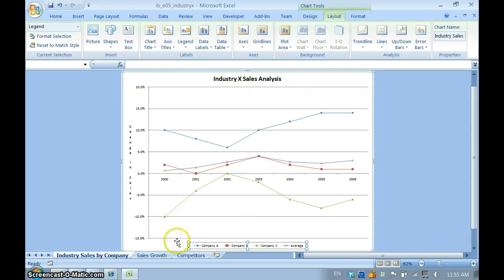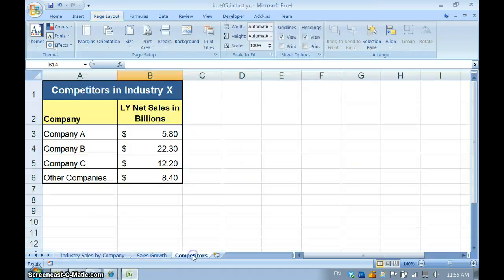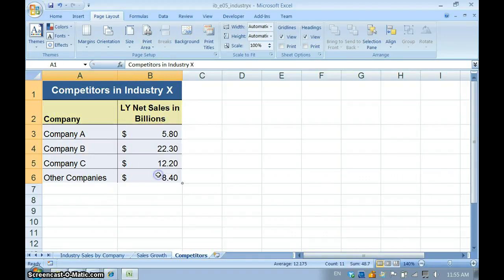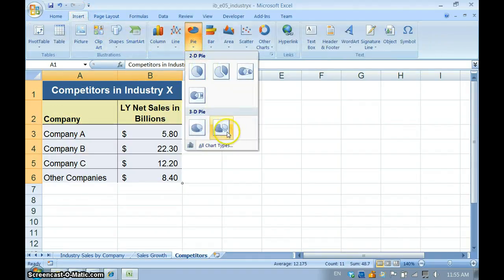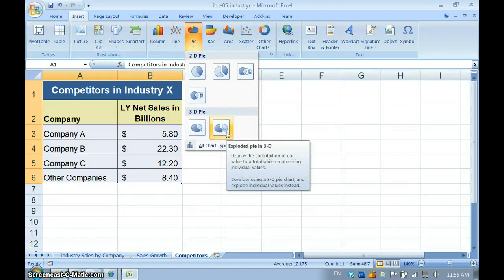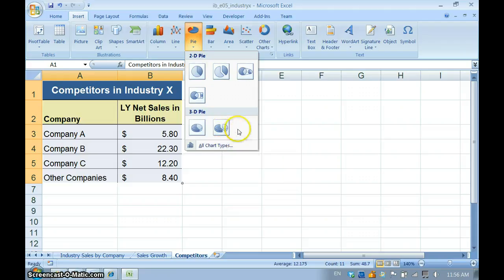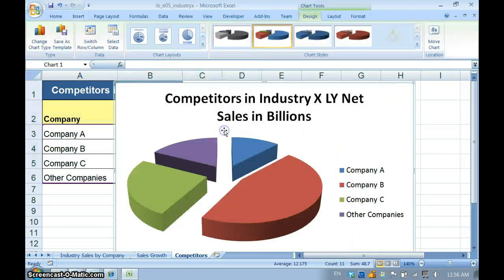Okay, step 9. Activate the worksheet named Competitors. Highlight range A2 to B6 and create a pie chart. So I'm going to Insert, click on the pie, and I believe it says use a chart format that will show each section of the chart separated from the center and have a three-dimensional appearance. The purpose of this chart is to show the total net sales for all the companies in Industry X. So I'll use the exploded pie in 3D.